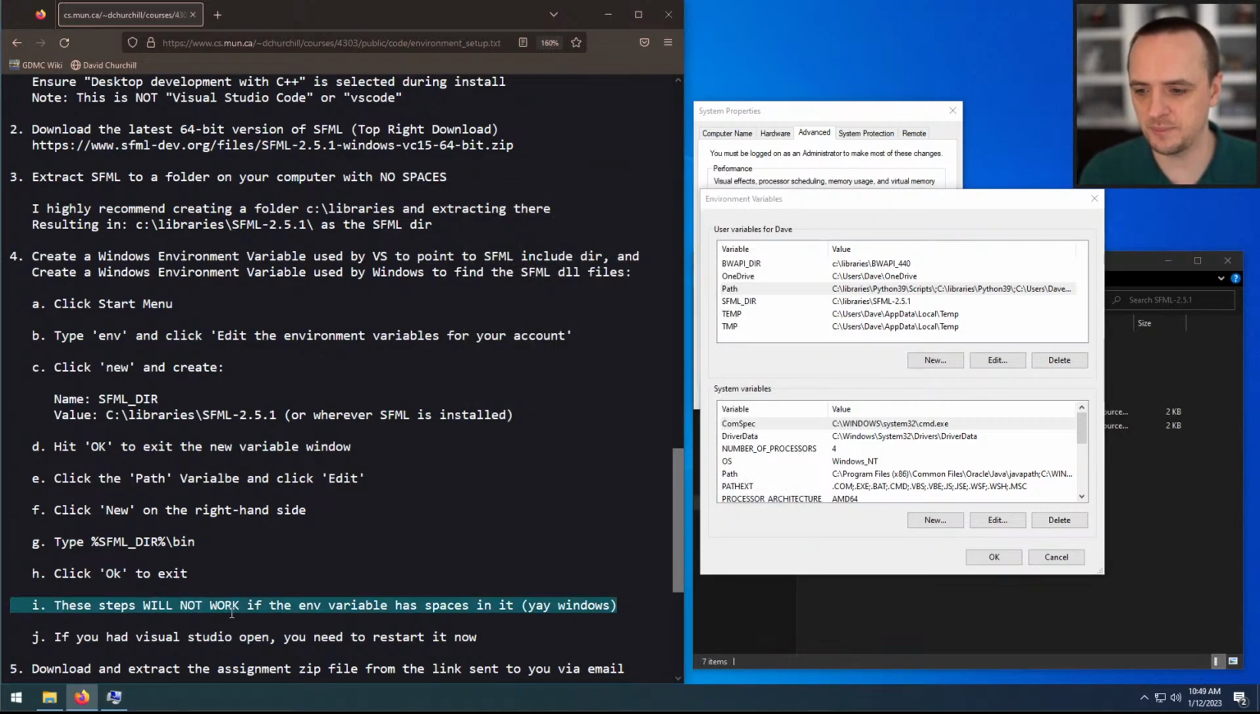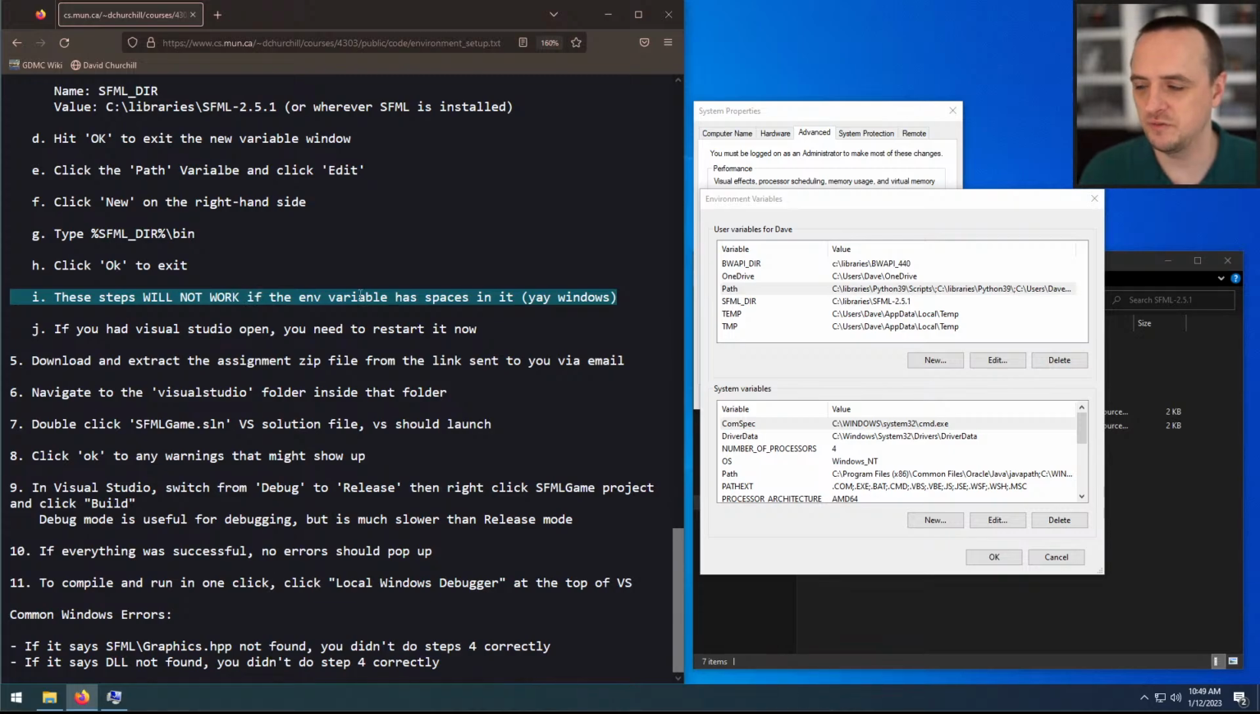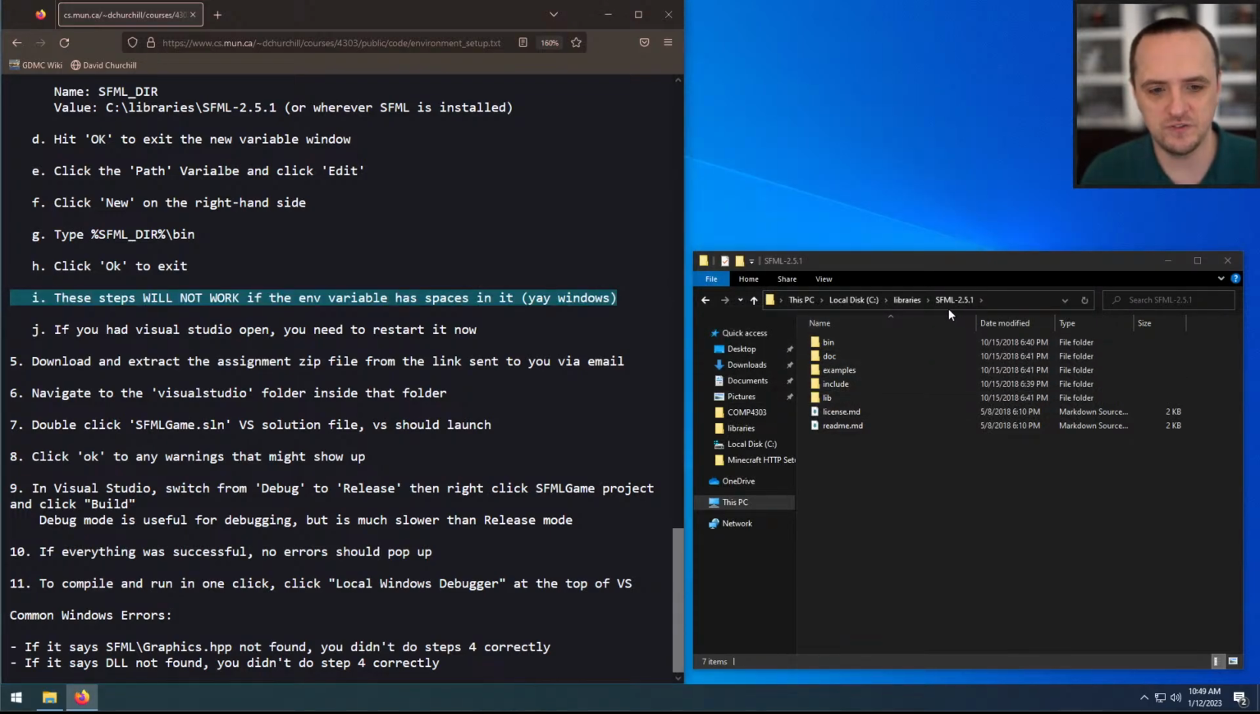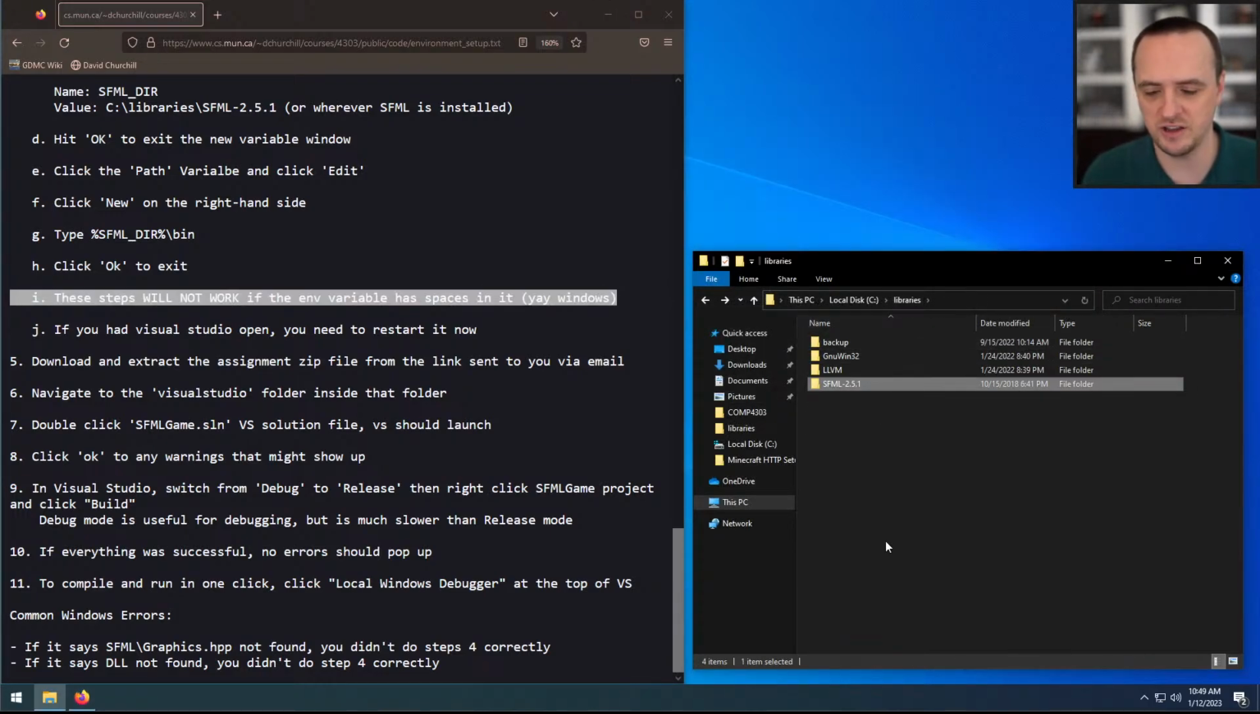Now, those steps may not work if the directory has spaces in it. So you click OK over here and then OK. If this folder over here, C libraries SFML, were in a folder that had spaces in it, that might not work.